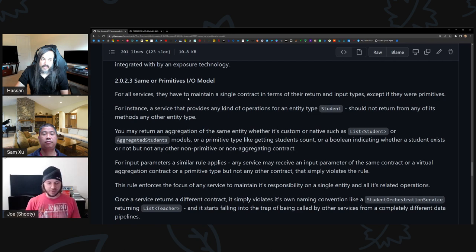For all services, they have to maintain a single contract in terms of their return and input types. Sam, if you do this in anything you write in terms of software, I promise you the maintainability of the system will increase dramatically. And when I say maintainability, I don't just mean you coming back to continue to support the system, but people who never touched the system coming in to actually support a system they've never built. You know what I mean?